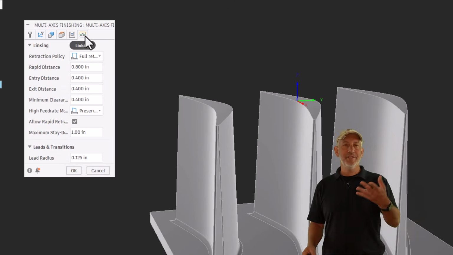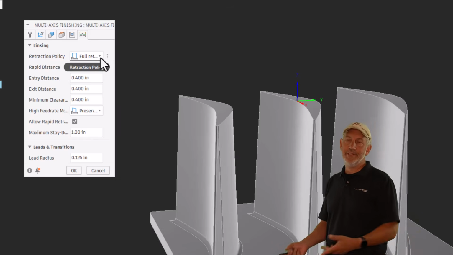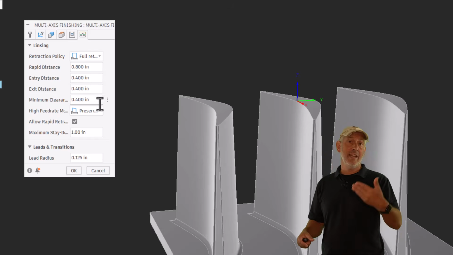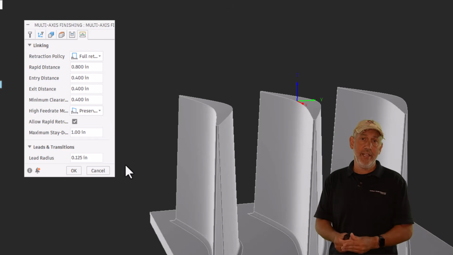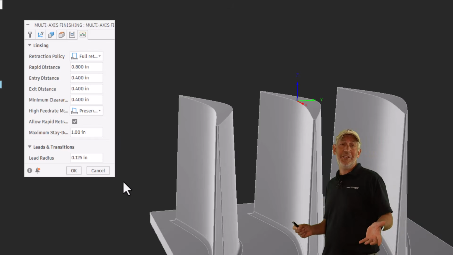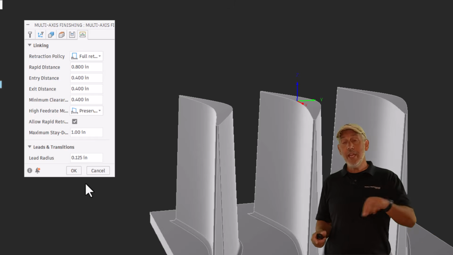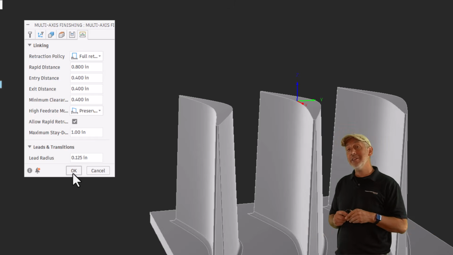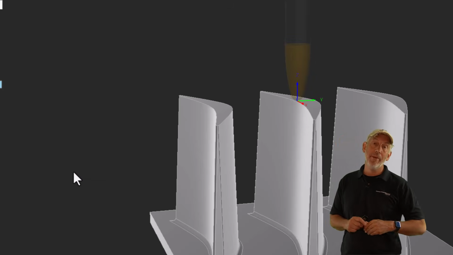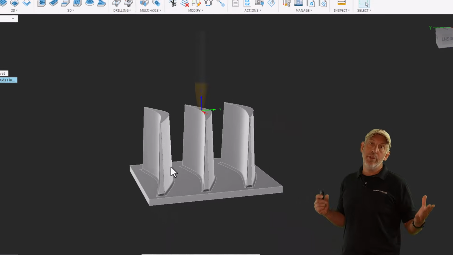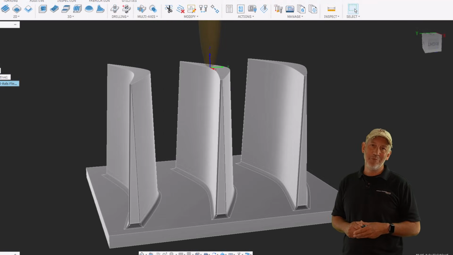And the last page, just to get it out, is all your linking parameters. This is how much you want it to stay down, things like that. Again, I told you this is not a training on Fusion. This is just to show you how easy it is to put in an oval form. We get done with this. Here's what we want to do. We want to hit the little calculate button and see what kind of toolpath that actually created with an oval form and how difficult it really was.